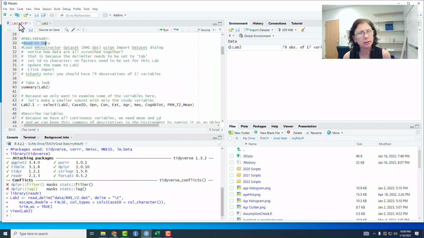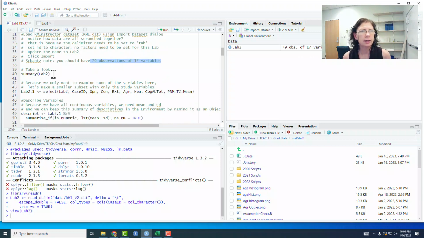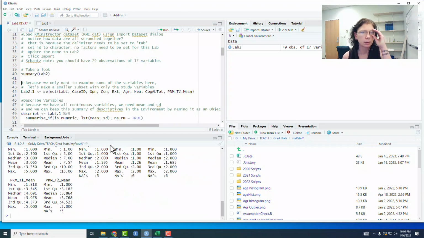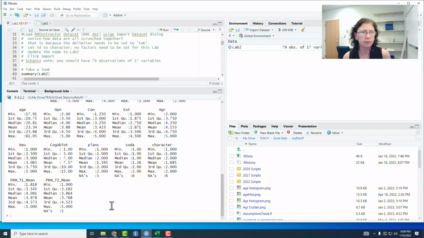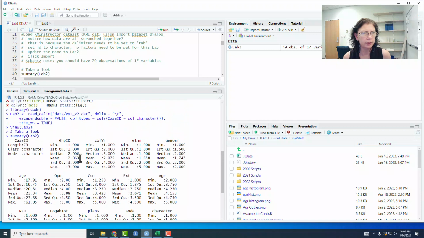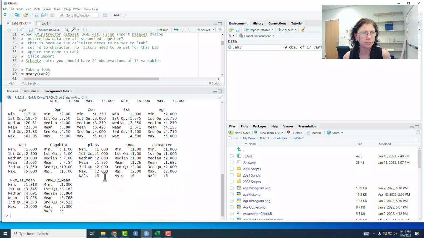And let's take a look. Okay, we have 79 observations of 17 variables. That's good. And let's take a look at it using summary. We can see all the variables here, they all came in as numerical except for case ID. Good.